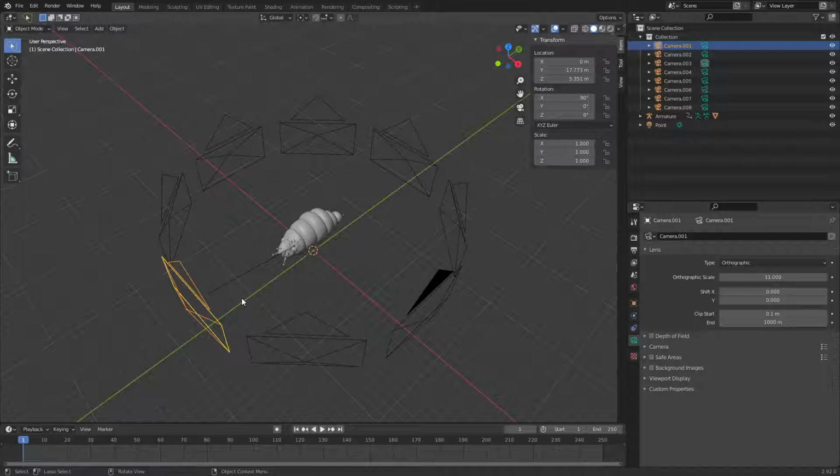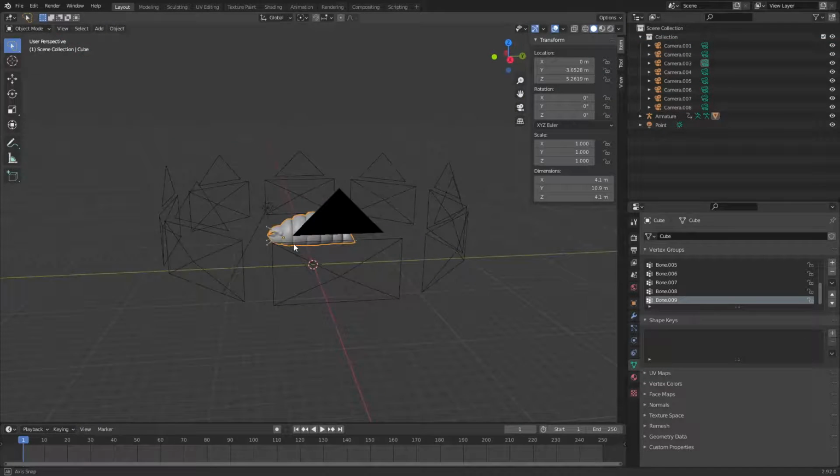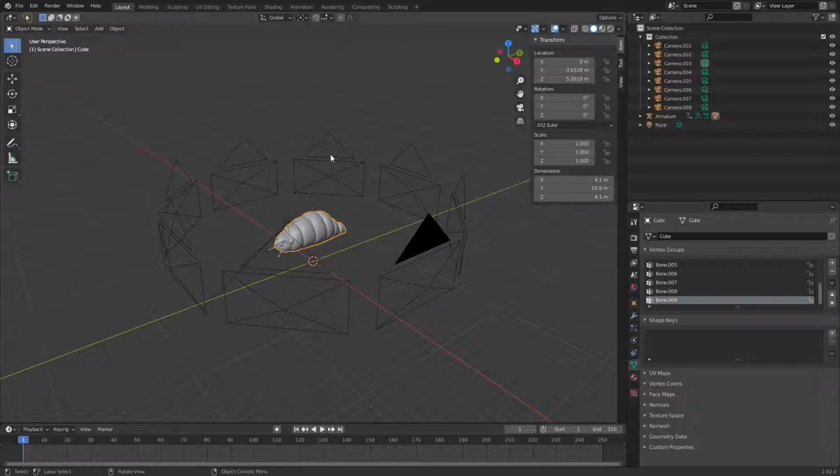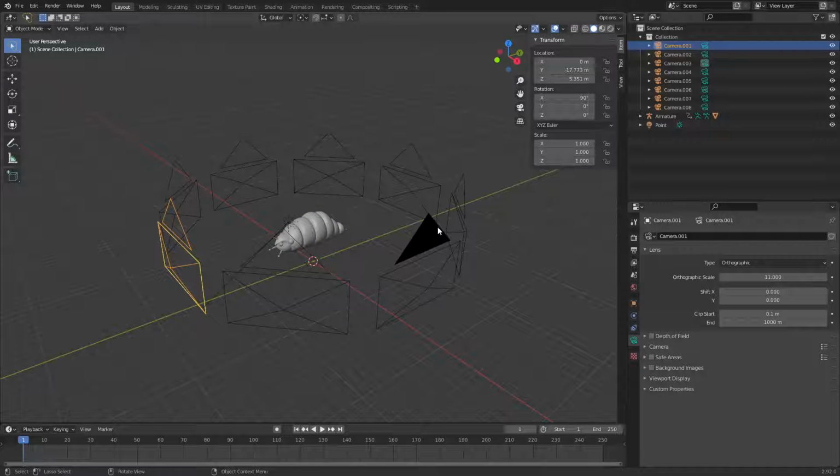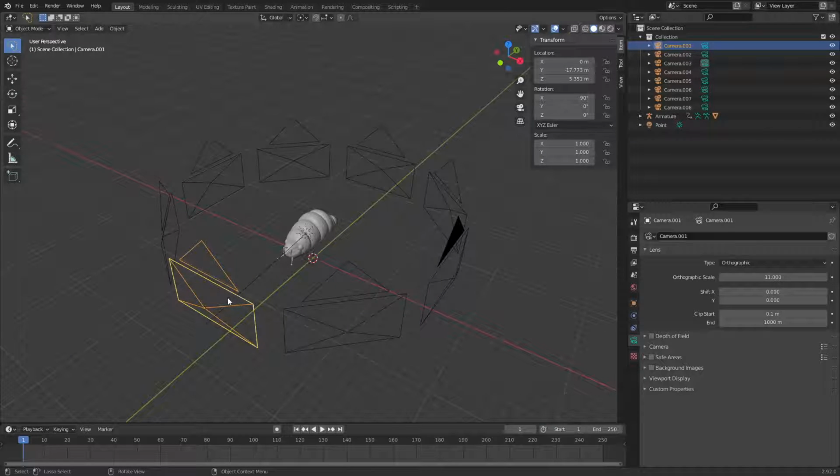So this is my Blender setup, where I have my 3D model in the center of the scene and it's being surrounded by all these 8 cameras. Each one of them is rotated by 45 degrees because they are 8, so 360 degrees divided by 8 is 45. And each of the cameras has a specific name, as you can see in this list.